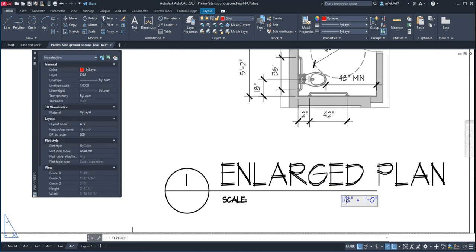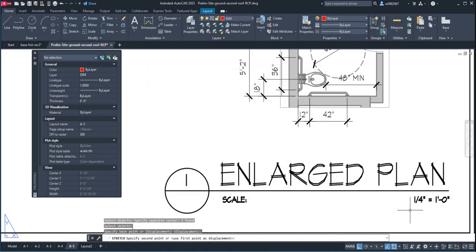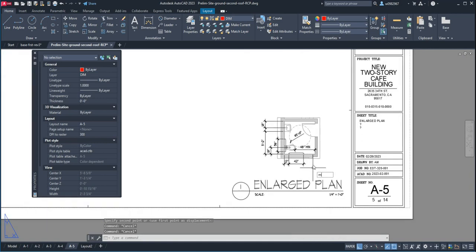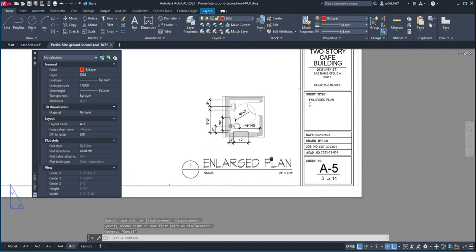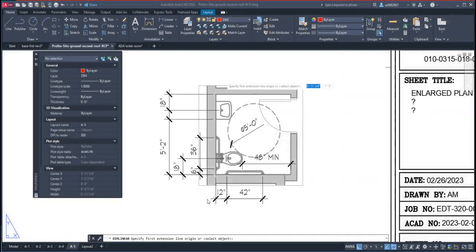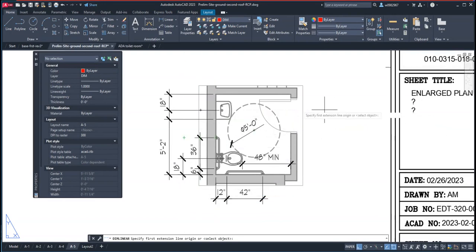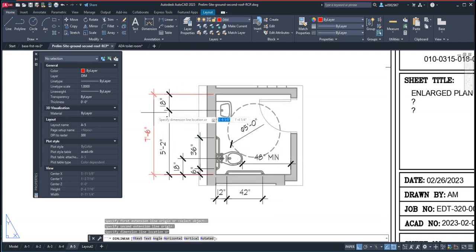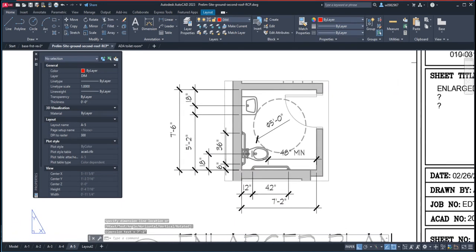Change this scale. This is now a quarter. And then stretch that. Okay. I think it's centered enough. So there you go. So that's what we're going to do. We're going to do enlarged plan, and that's how to do it. And before I forget, we need to put in the overall dimension of the inside of the restroom. So we have to pick from here to here, drag out, and then dimension also from this corner to that corner, drag out. Okay, I think that's it.